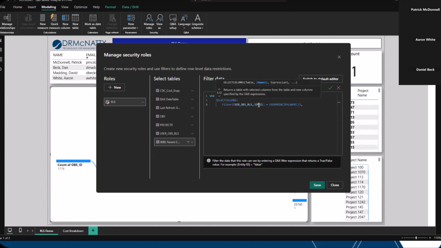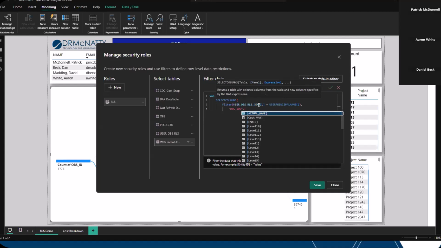And then once we have our user OBS, or our email, assigned to our user principal name, we only want one column, and specifically we want all of the OBS IDs that are assigned there. So what we're going to do is OBS IDs, and we're going to select that OBS column right there.